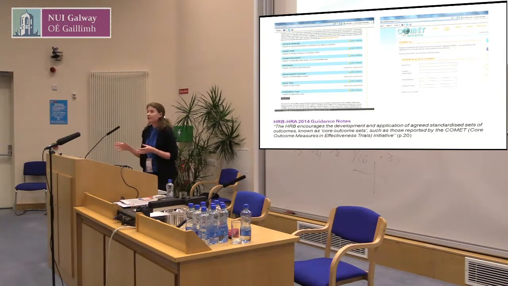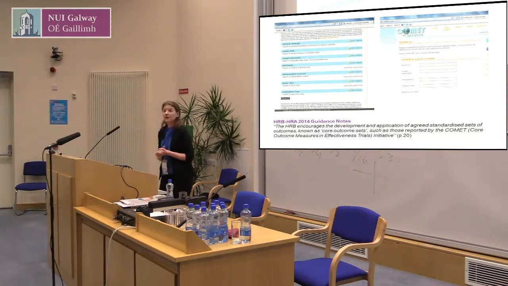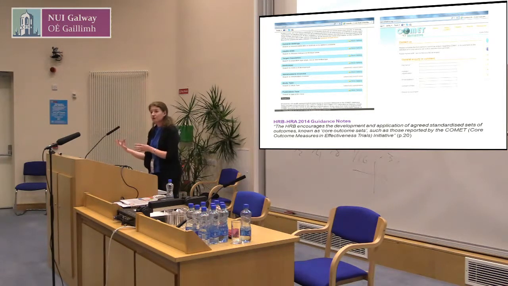But also, if there are none developed for your specific area, you can develop one yourself, and that's certainly encouraged. And you can very much link in with the COMET group in doing that, because this website has a database of these core outcome sets, but also core outcome set projects, methods for developing, and you can register your interest or register your protocol for developing a core outcome set in an area.